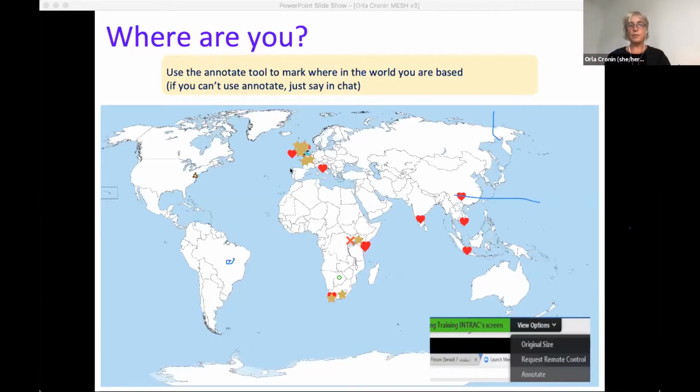But if you want to be able to annotate, if you're on a laptop or desktop, you go to the top of the screen where you can see the screen is being shared, choose the view options menu, pull that down and you will get the annotate. If you're on a tablet or a phone, usually just poking the screen will give you something to scribble with. So have a play with that later on.